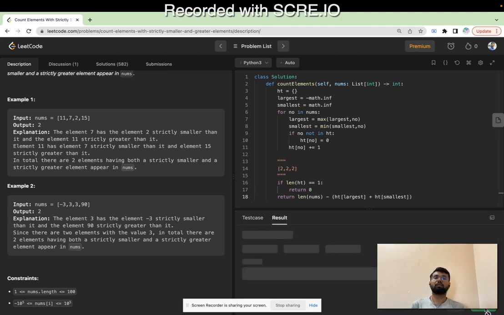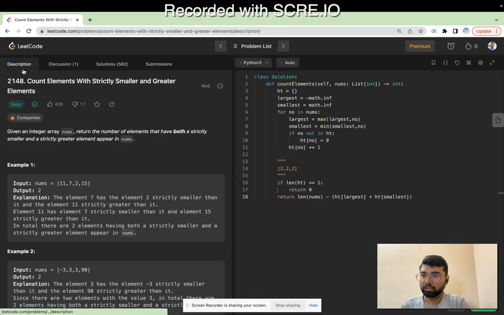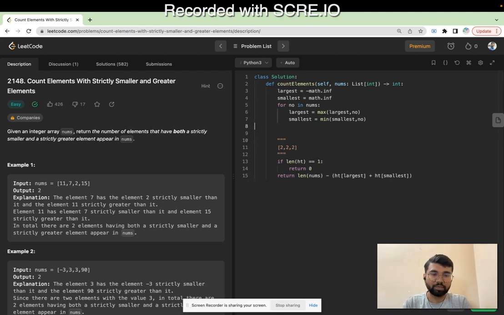Let's submit this. So it worked. And now you can see we are using a hash table, which is extra space. If we remove this, and on the fly we just count the frequency of the largest element and smallest element, we don't have to use the extra space.